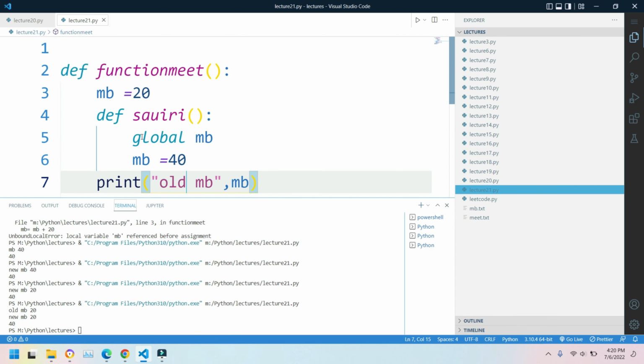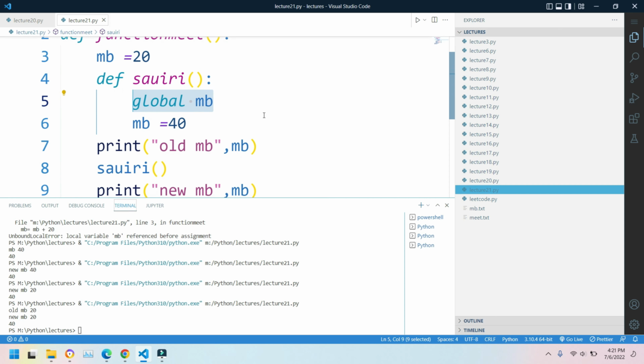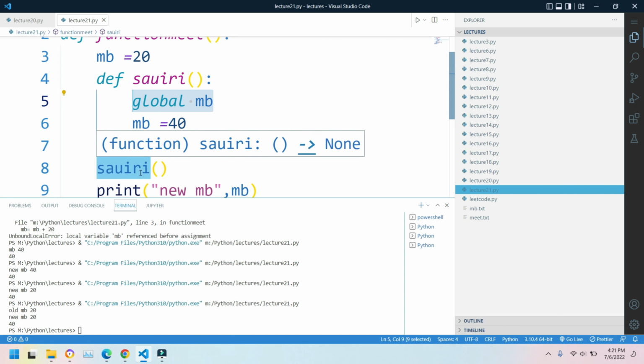Whatever the global declaration is there, it is used to override globally, but this is under a function name. That's why it's not able to override this, and it's coming as 20, because it's only overriding the global variable, not a local variable. It can't change the local variable here. This is what I wanted to explain, because I did not have a global MB. So first it comes as 20, and I'm printing the variable, so it's coming as 20, and then I'm calling Sayuri.